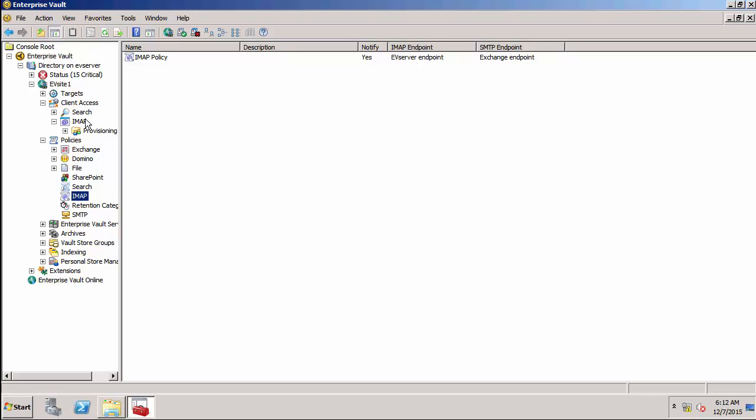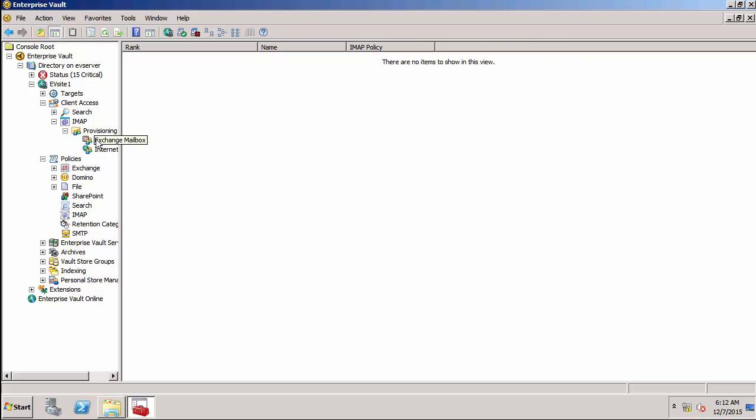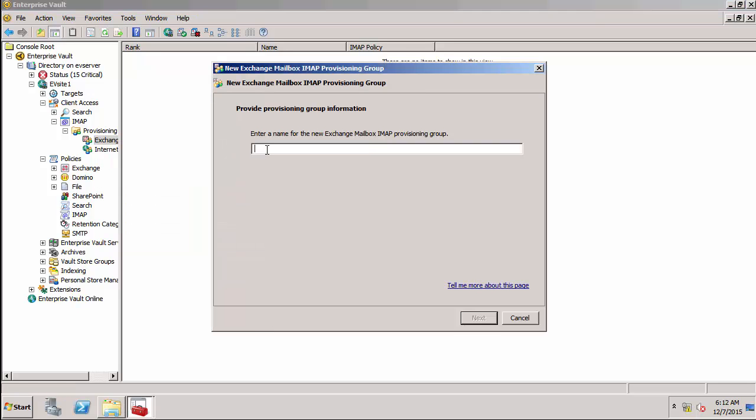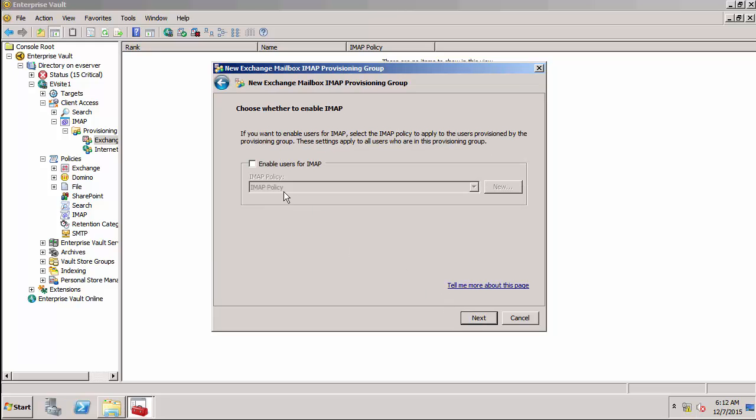Then I need to create a provisioning group. So under client access, expand IMAP, and you'll see the client provisioning groups node, and then go to Exchange Mailbox, right click and go provision new provisioning group. So I need to give this a name. I want to enable users for IMAP, and I'm going to use that policy, the single policy I've already created.